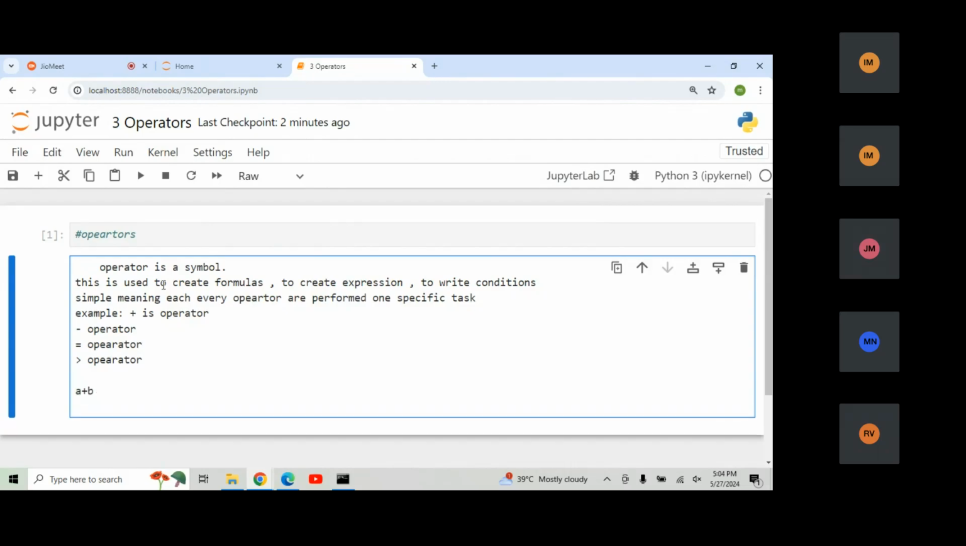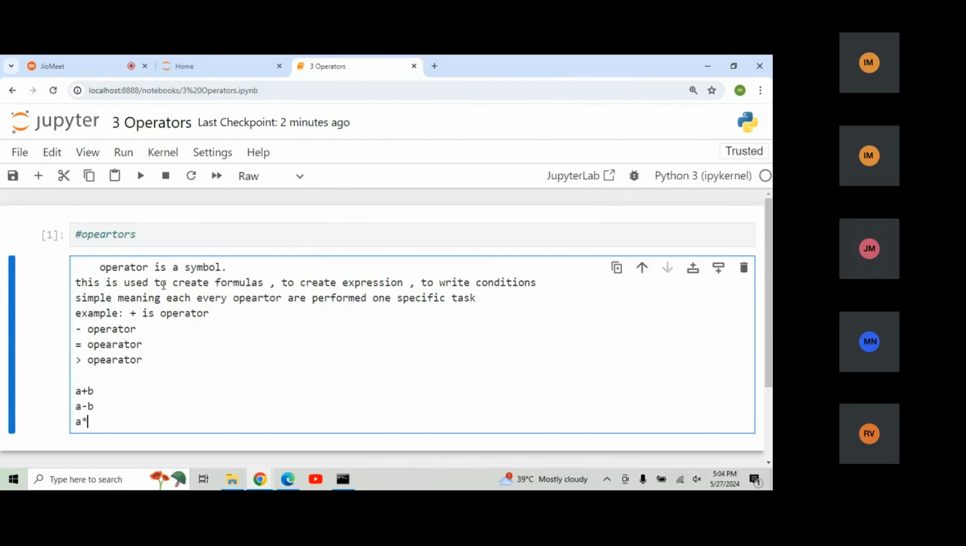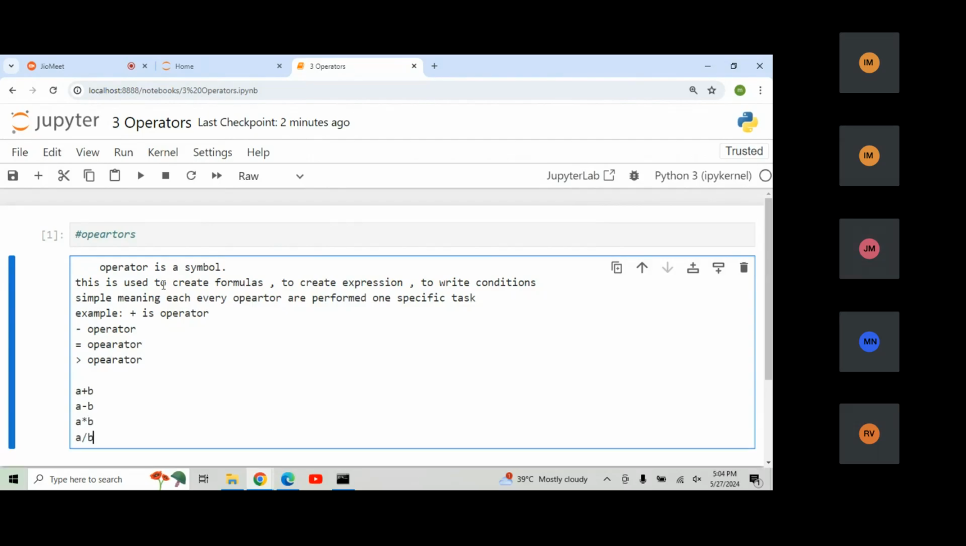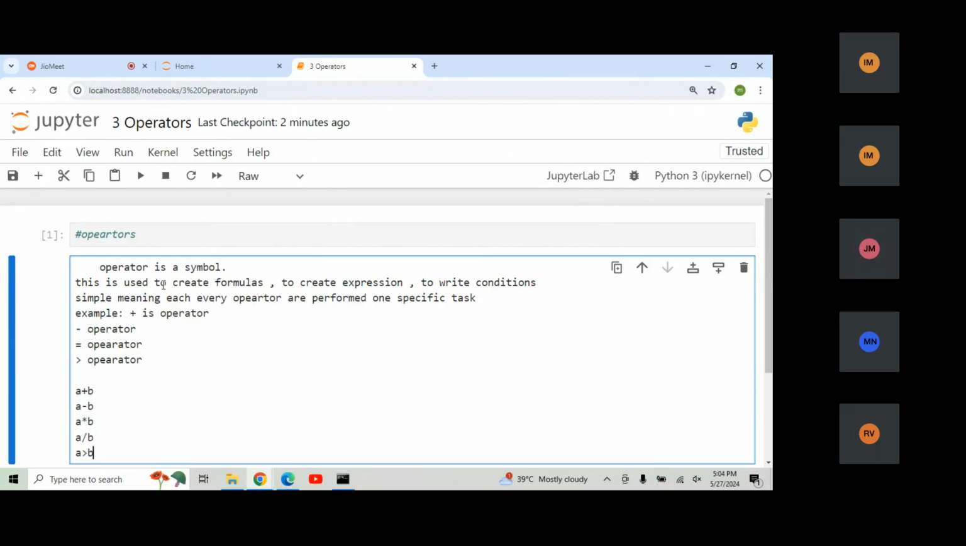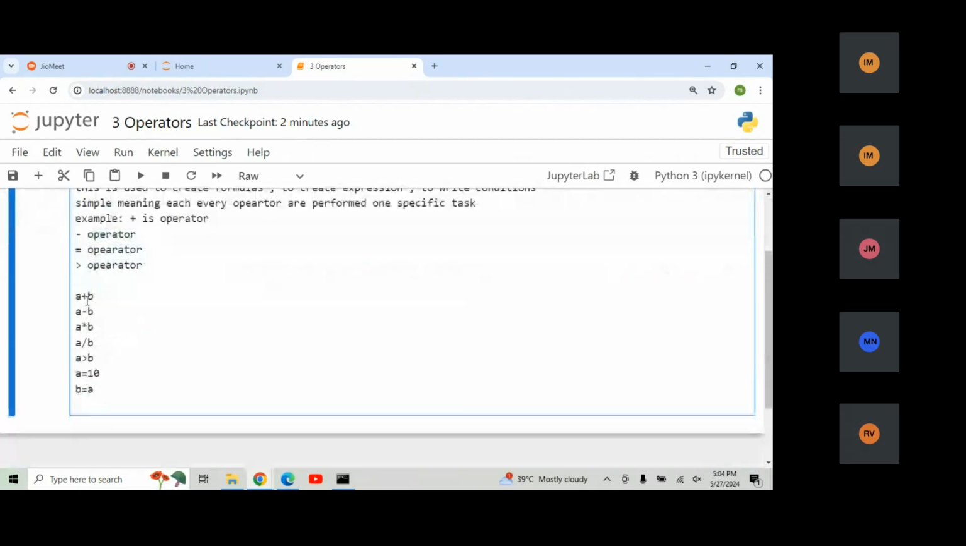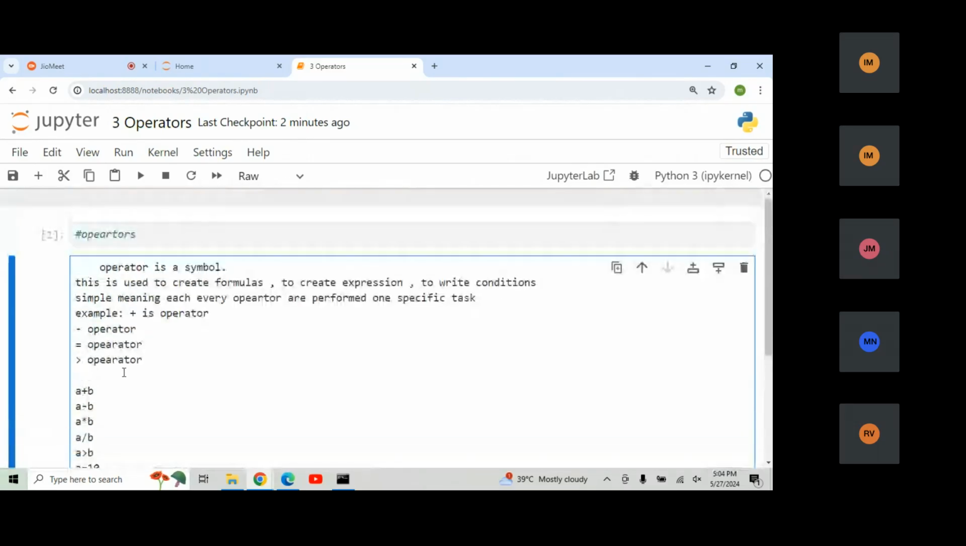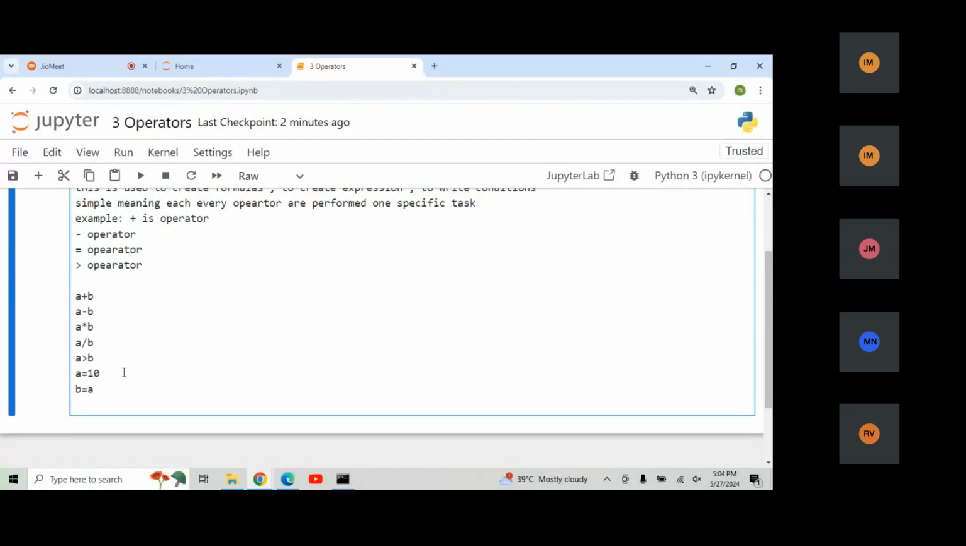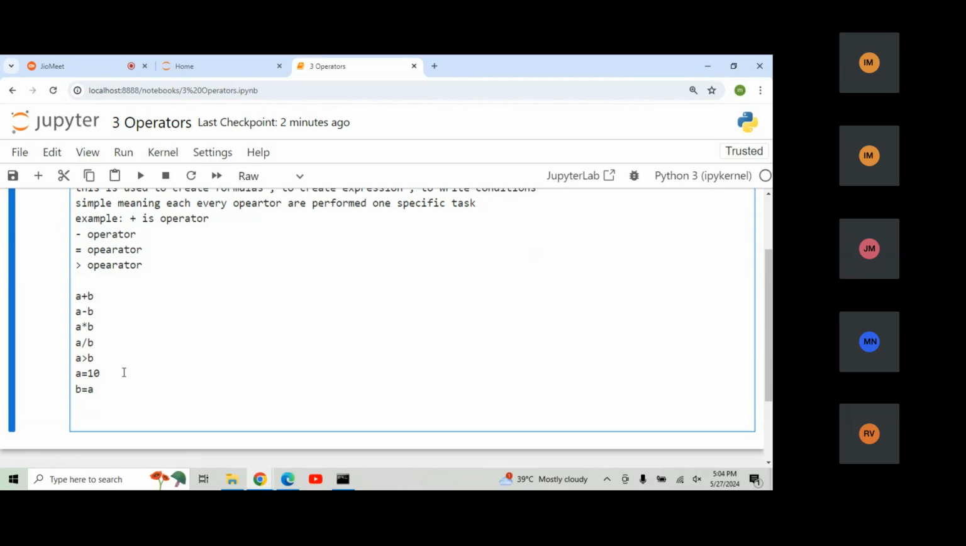Example, if I'm writing a plus b, or a minus b, or a into b, or a divided by b, or a greater than b, or a equals to 10, or b equals to a, each and every operator gives you a different type of result. So whenever I want to create any formula, generate some end results, or add some conditions in my program, we compulsorily have to use operators. To know how to use them, they are categorized into different categories, given the name types of operators.